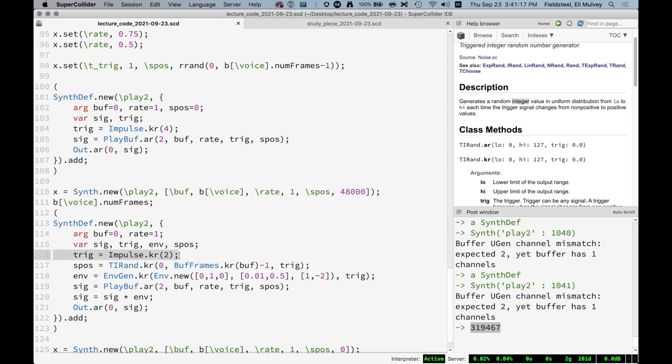So we have a trigger, a little spike signal that happens twice a second. Every time it occurs, sPos picks a new random integer from 0 to the last frame index of buf, whatever that happens to be. We have an envelope that is this short little envelope that restarts every time we get a trigger, and it's being used to scale the amplitude of the signal.